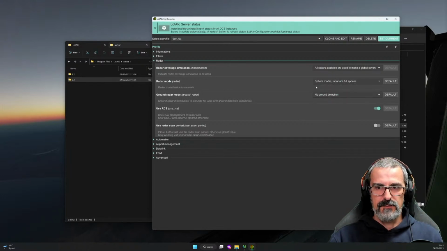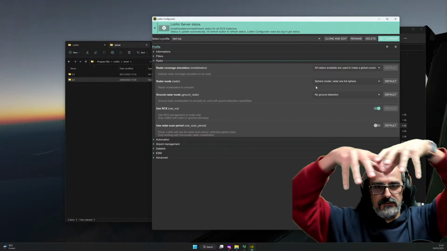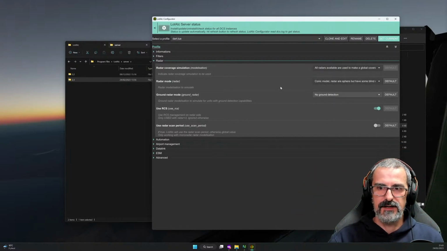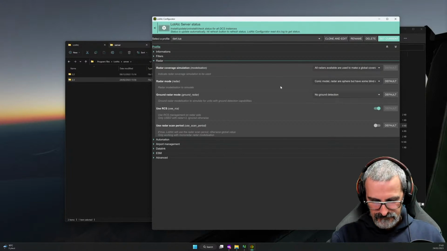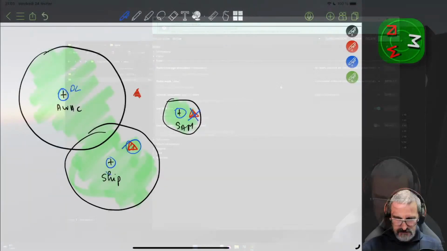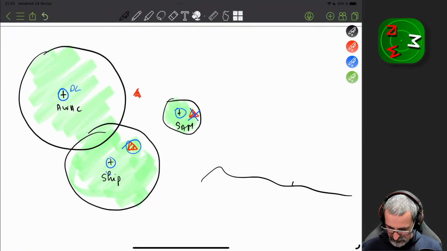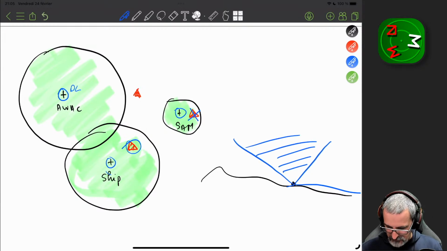Same thing for the sphere model, but radars are considered as a sphere. And the last one, the conic model, is more advanced. It's quite different, because if you have your radar here, you generally see something like that. And here there is a blind cone. So you will see this one, but you will not see this one.